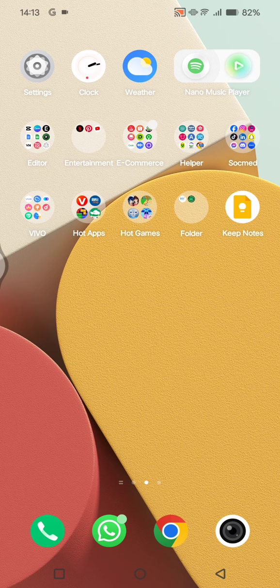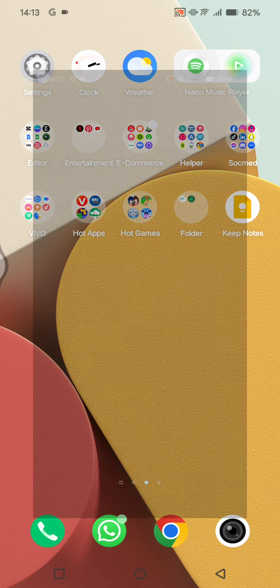On today's tutorial, I'm going to show you how you can speed up any phone, especially Android phone. So this is what you are going to do if your phone is kind of slow. You can go to your phone settings and enable the developer option.